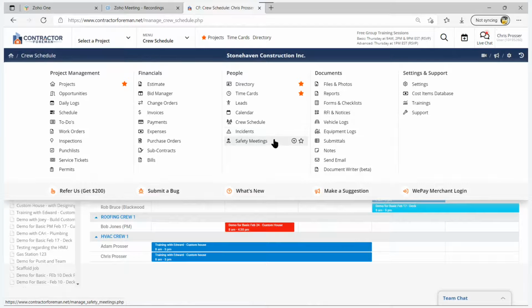And then we have safety meetings. We have over 800 safety meeting topics built into the system. And so that makes it very easy to fire up a safety meeting. If you want to create your own, you certainly can. But this is a bit of a hidden gem, our safety meeting module.